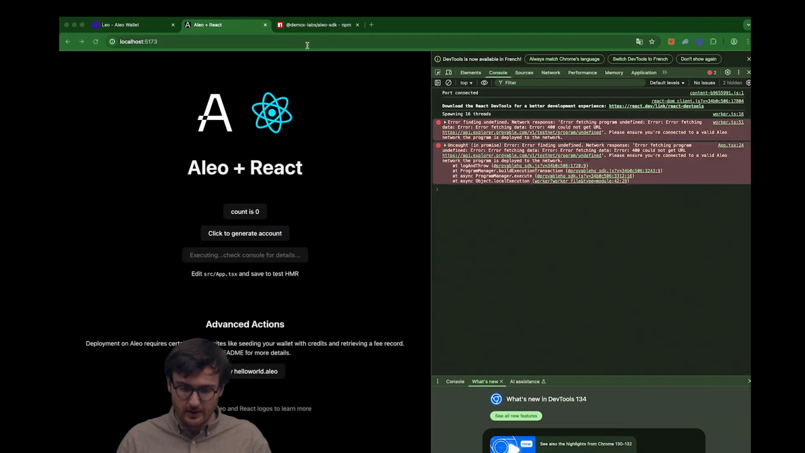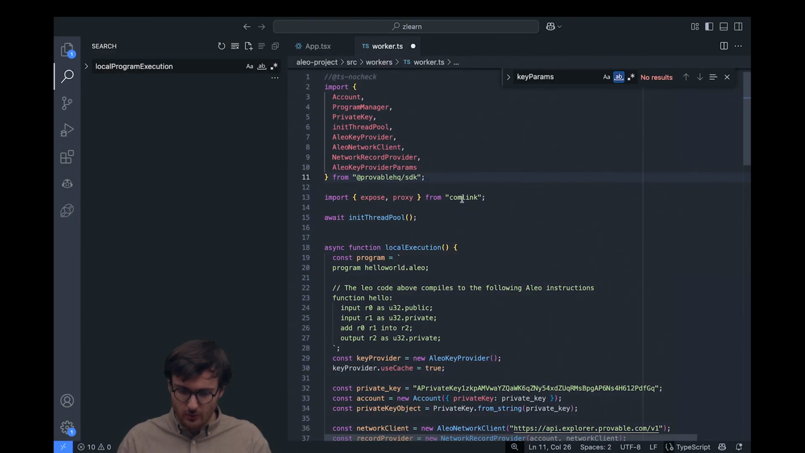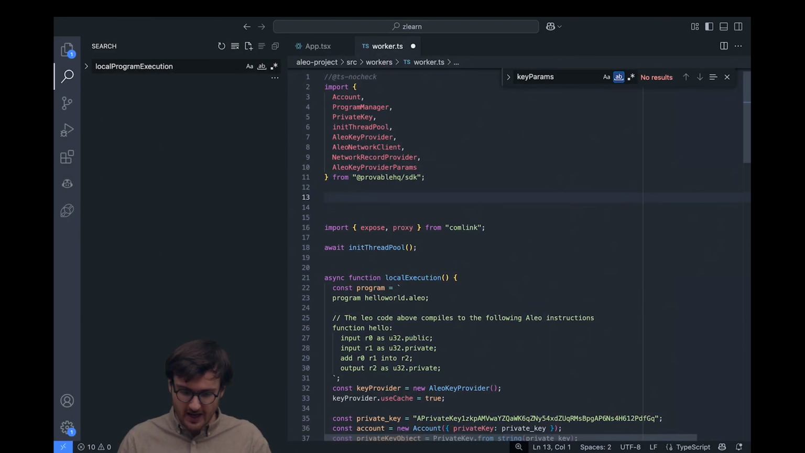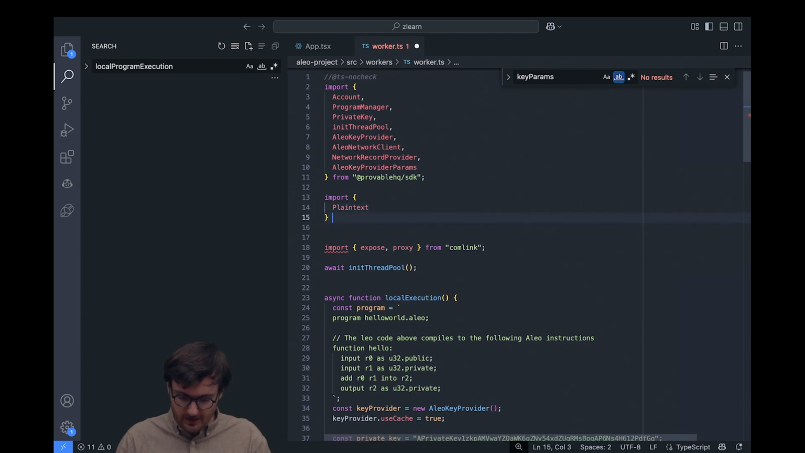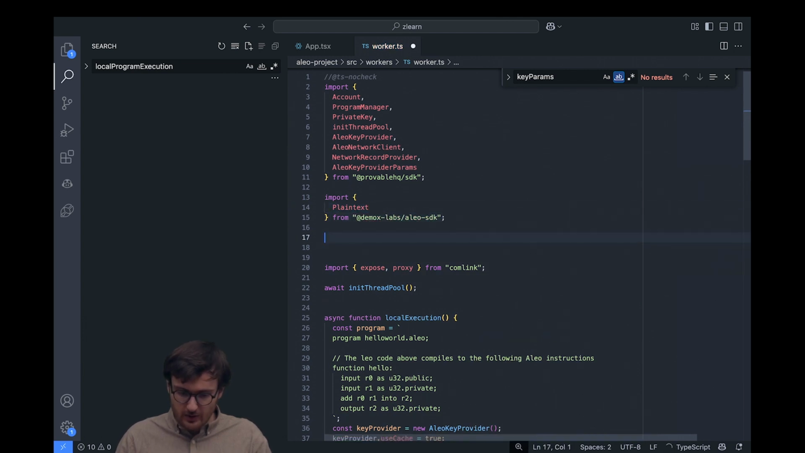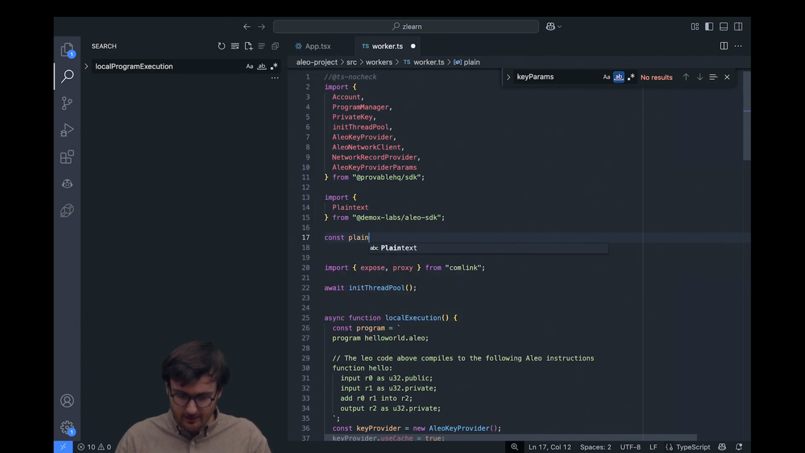So you will need to install this SDK, which was built by Demox Labs, the creator of Leo Wallet. And you will be able to compute those hashes simply by importing, for instance, the plaintext from the SDK. And then you would simply create a new plaintext. So this is how this would be done.